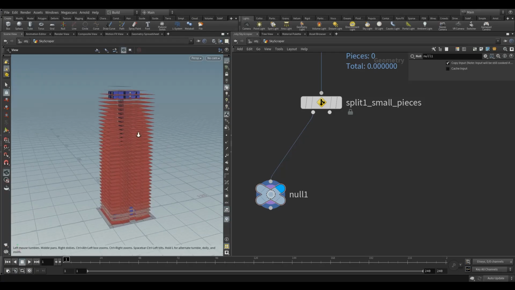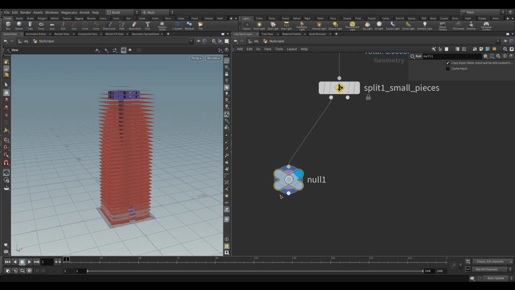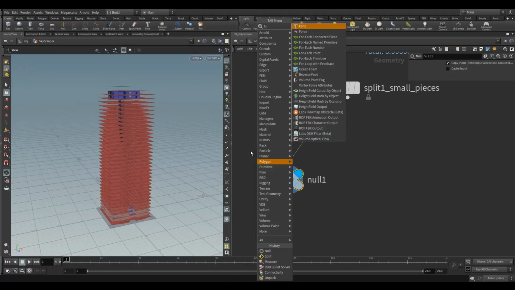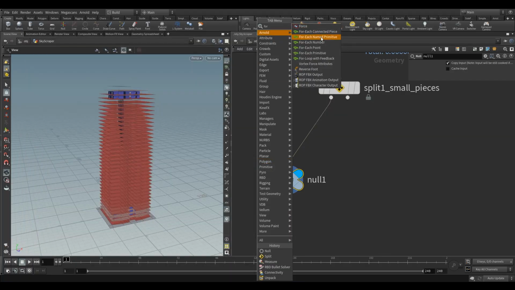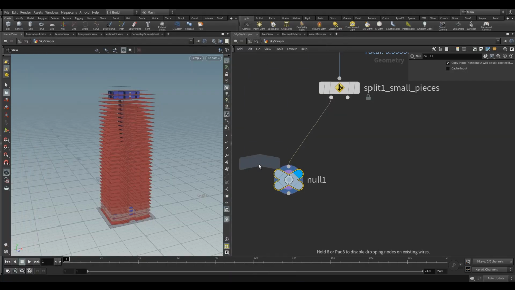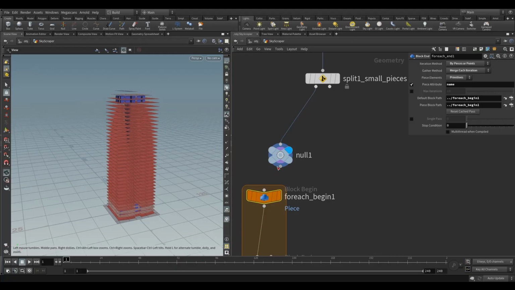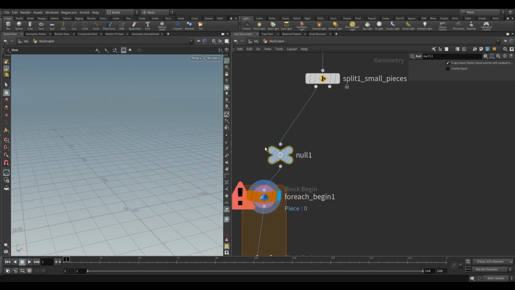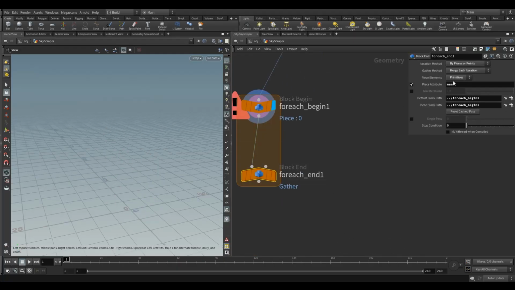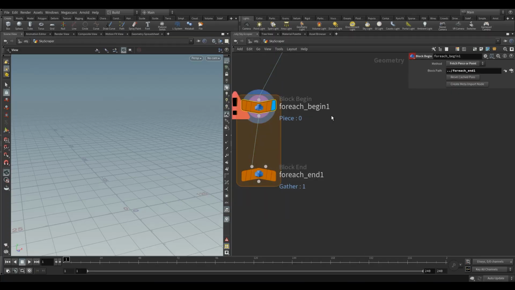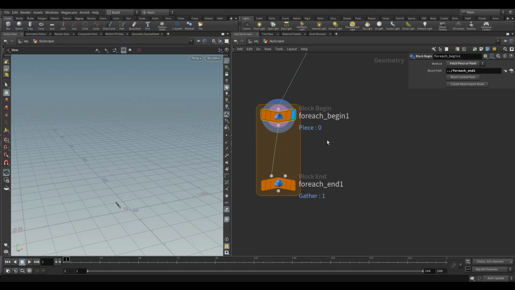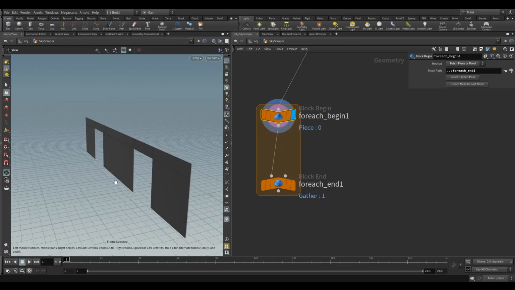So let's take a look at this fracture. I'm going to come here and drop a for each loop. We'll do for each named primitive. Okay, plug that in. So this got an error because it's looking for that name attribute. If we change this to that class attribute that we just made, that should work. And then reset cached pass, and then we've got one piece.